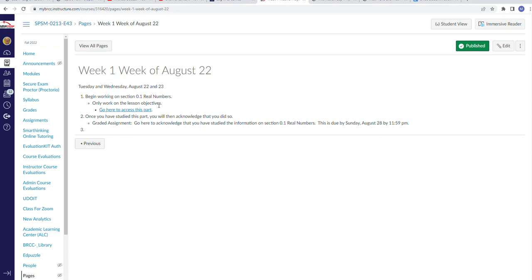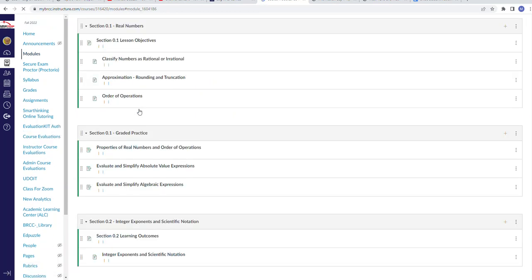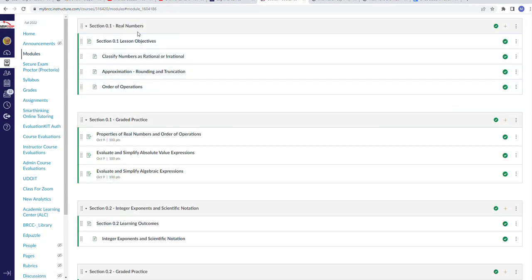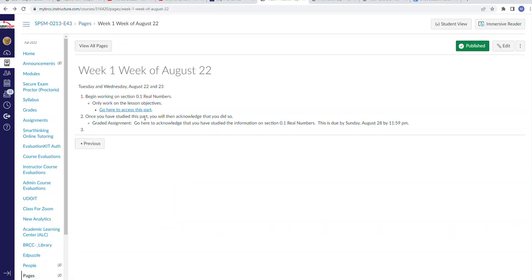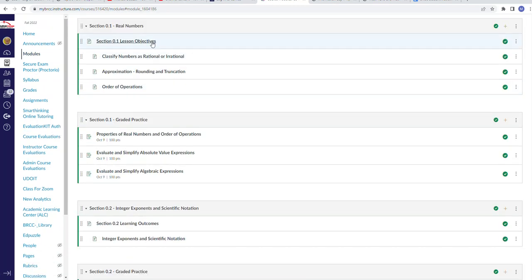Only work on the lesson objectives. Go here to access this part. So when you click this, that's that same thing you saw earlier, except I only need for you to do this part only. Okay? Don't do anything else. Okay. Then once you have studied this part, you will then acknowledge you did so. So there's going to be a link here that's going to ask you to say whether or not you did this. And so that will be part of your 25% of this course grade.